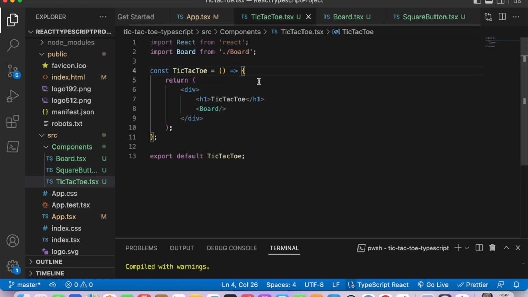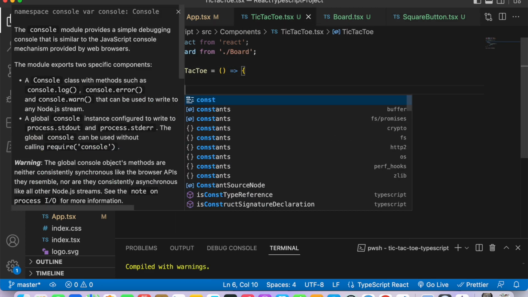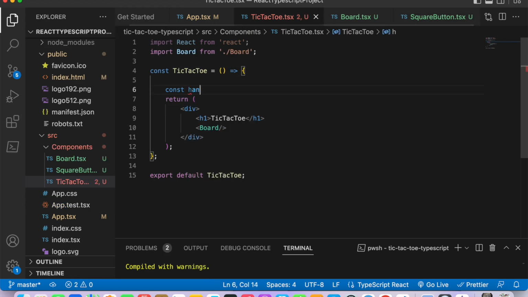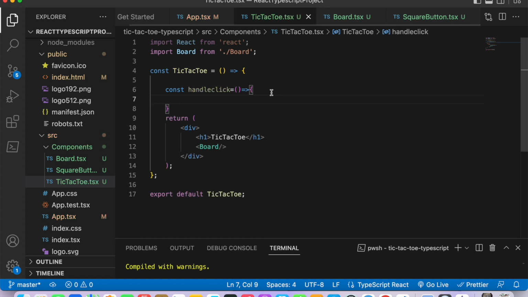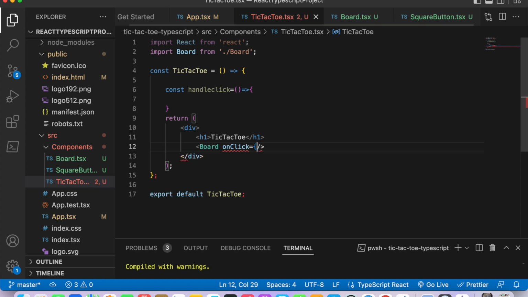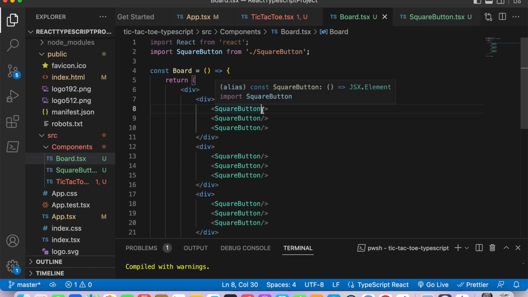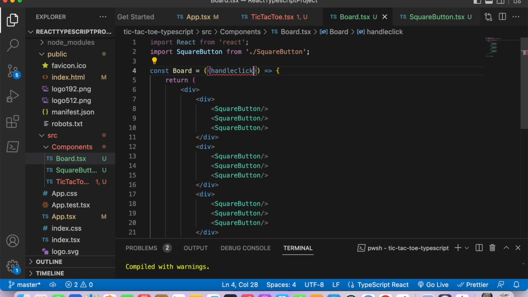So for that, I need to make one arrow function. I'm going to name it handleClick, and I will pass this handleClick function as a prop to the Board component. Through this Board component, I need to provide the prop to the square button.